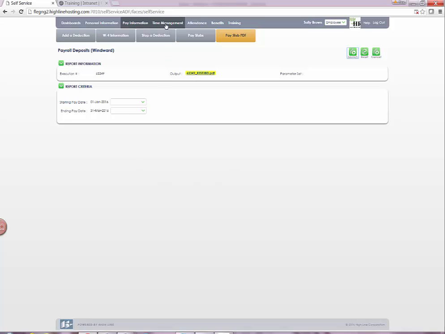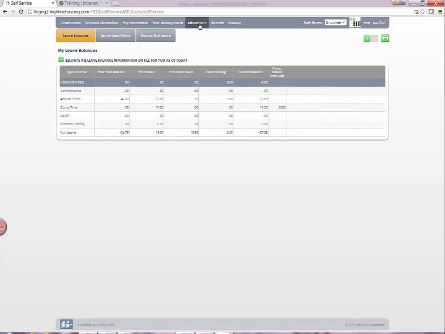We've touched on time management, so let's go over to attendance. This shows your leave balances. So those are the various leave types: whatever you brought over at the end of the prior year, what you've earned, used, any used pending. This is what would be on the timesheet that is in draft status on your timesheet dashboard. And then your current balances show here.